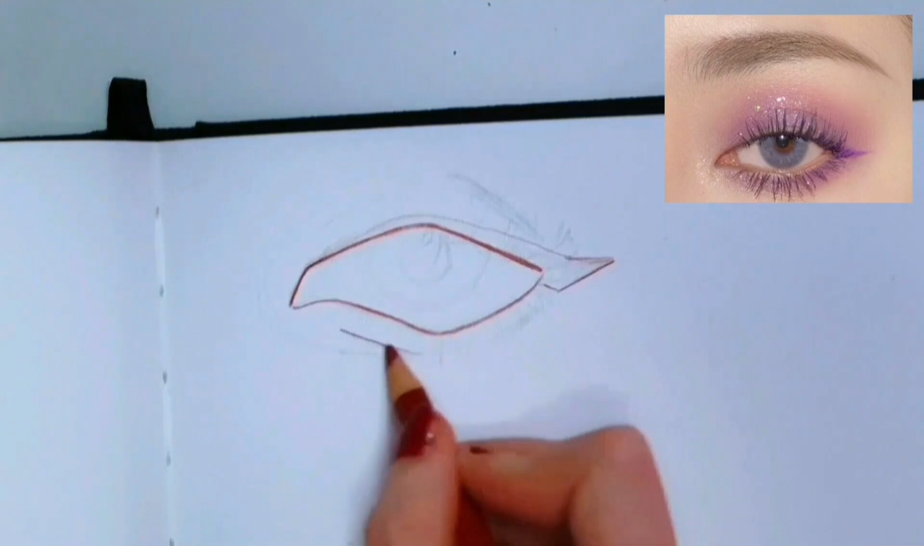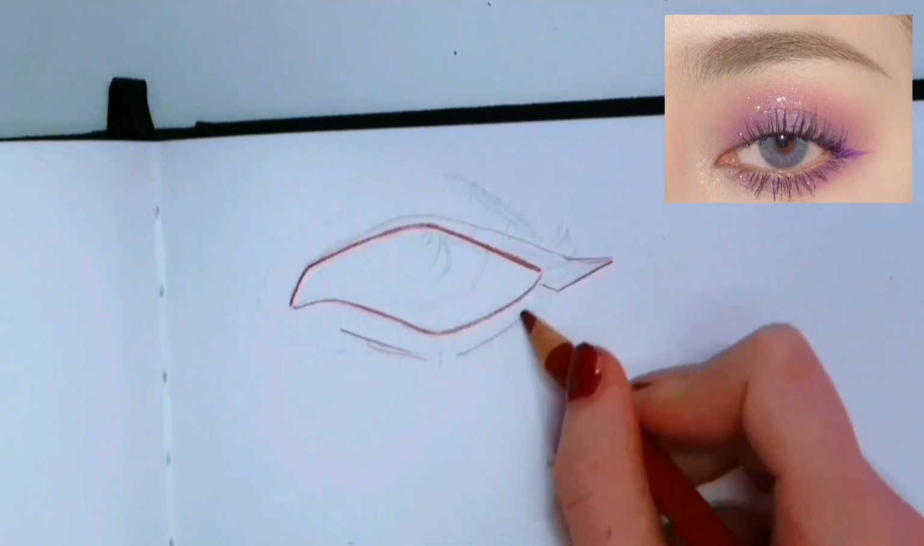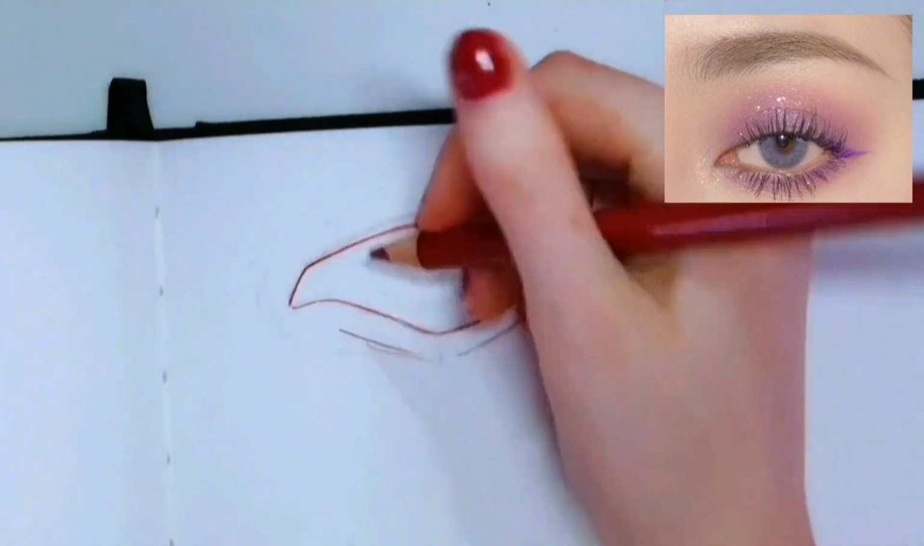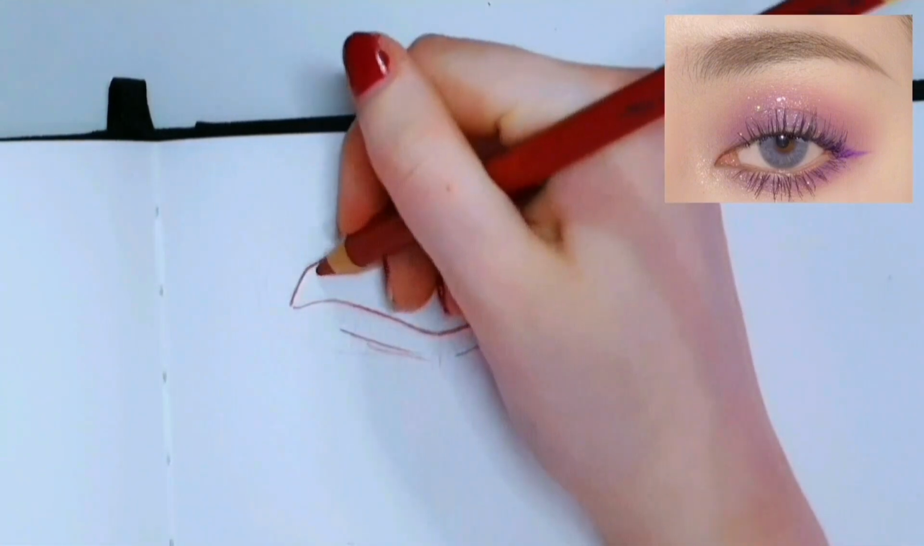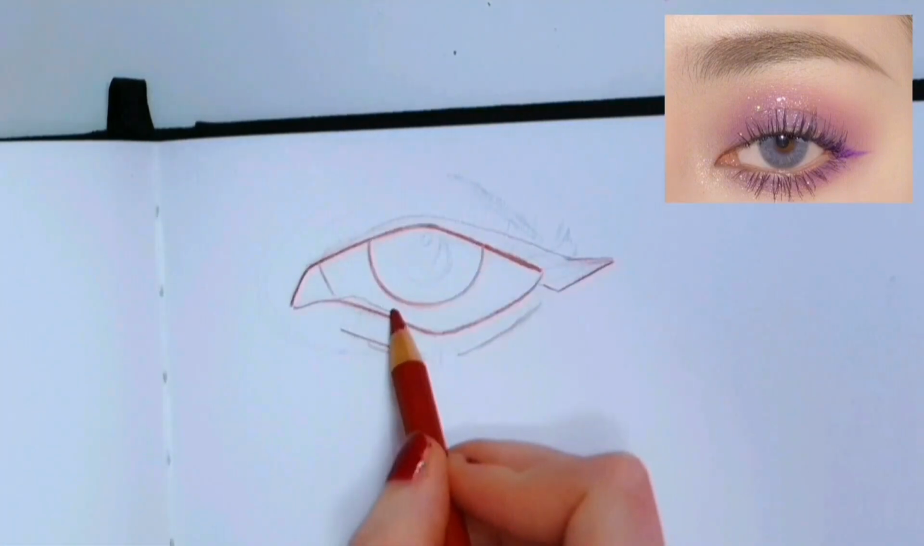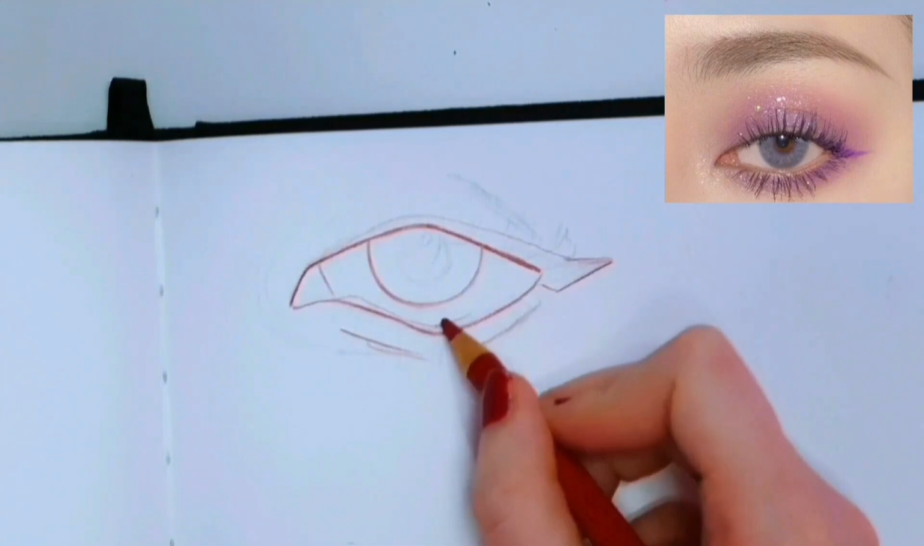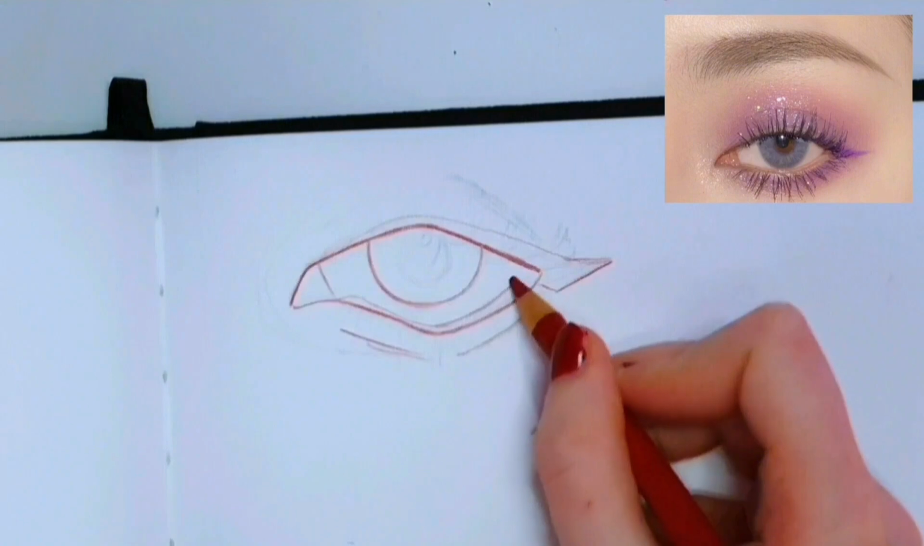I also want to draw attention to the waterline here. The waterline is very simple. It's just a small groove and outline on the eye. I just think if you want to up-level your drawing and make it that little bit more realistic, it's always good to include the waterline, as everybody has one.